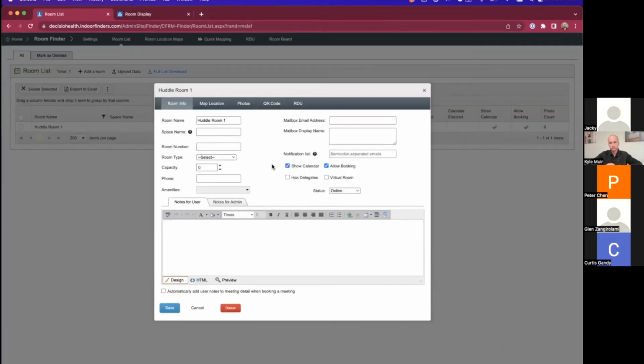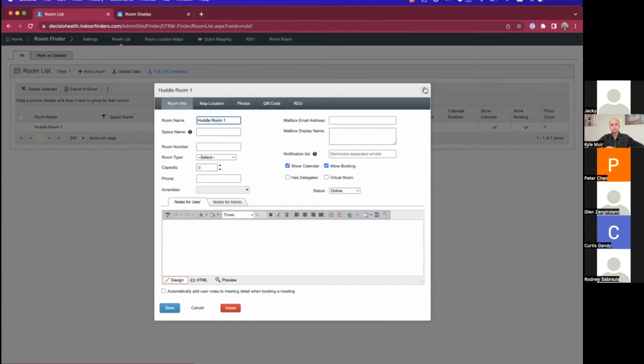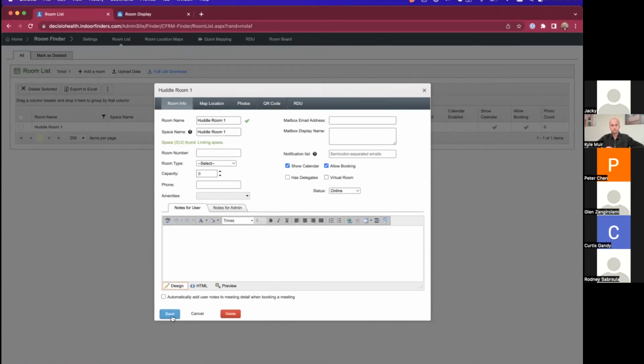See the space name. You did not tell them what the space name is. So just tell them the space name is also called huddle room 1. Then they will link that space with this room. I say, copy that room name and put it in space name. So you say, okay, so save it.